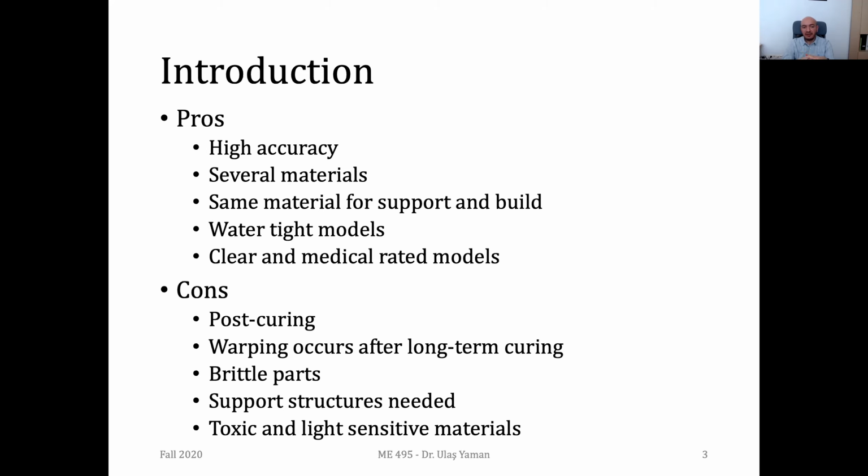Another thing, you can use the same material for support and builds. You don't need to have a special material like in the case of triple F. In triple F, you have both options. You may use the same support structure or you may have a different material. But this one might be considered as a disadvantage depending on your application.